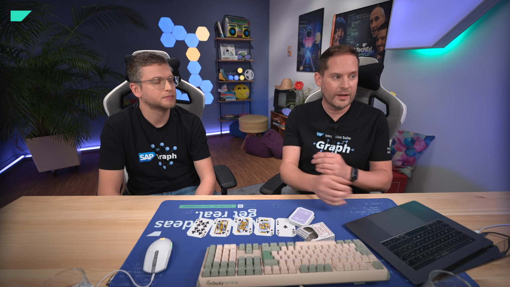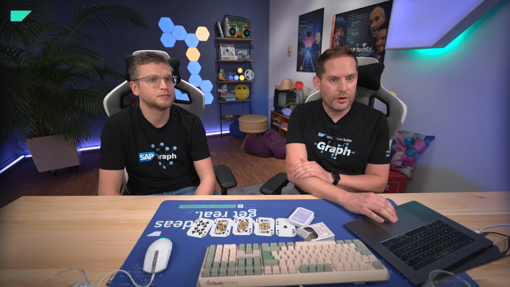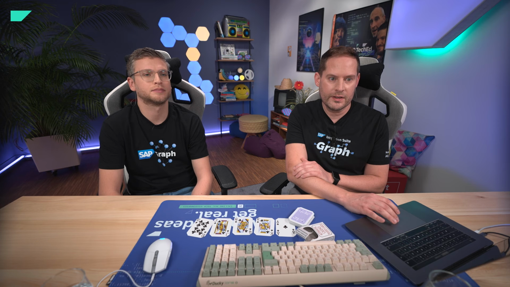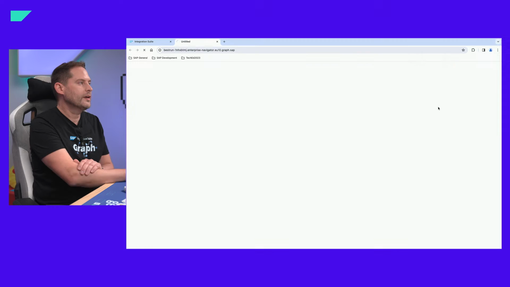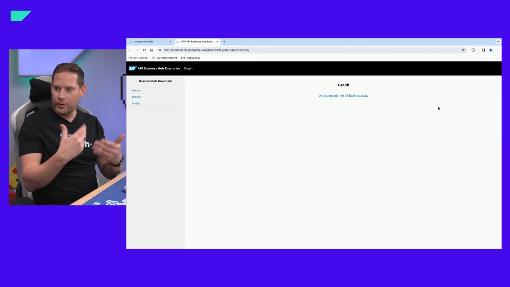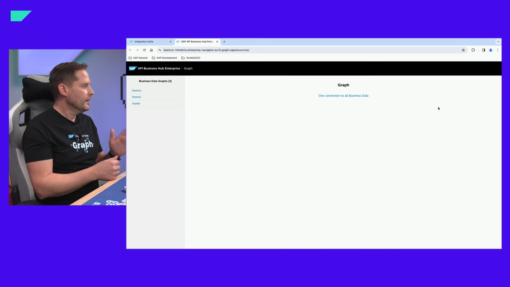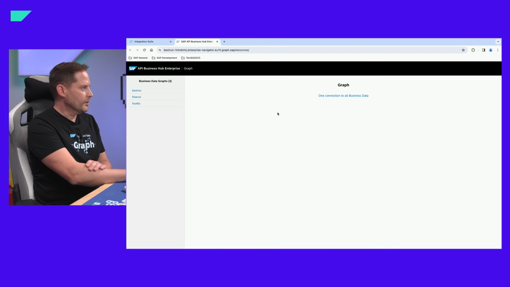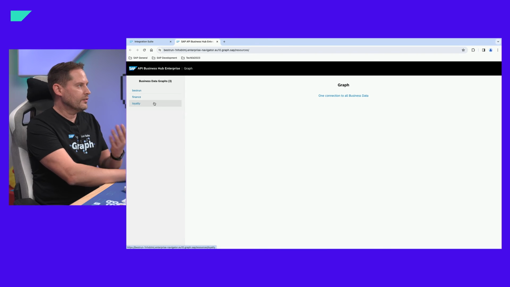I mean, we're talking about semantic connections, right? And therefore, there's a tool, and this is basically an extension of the Business Hub Enterprise. You remember Business Hub Enterprise is the way for a developer portal, so to say, I can give to developers. And there's also a Graph Navigator extension to explore these business data graphs.